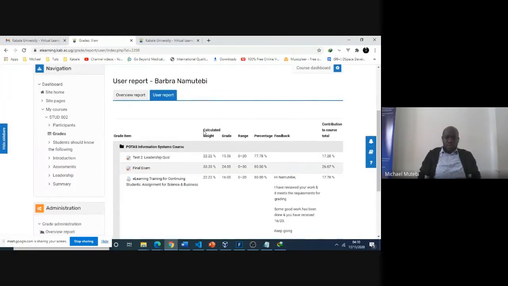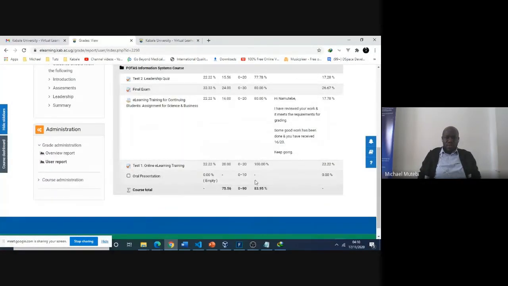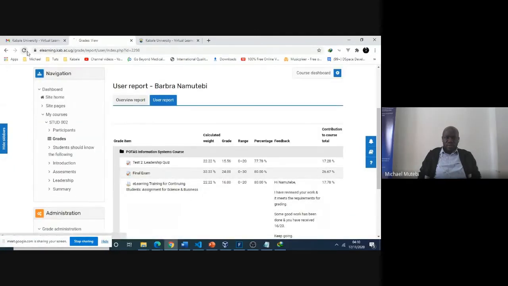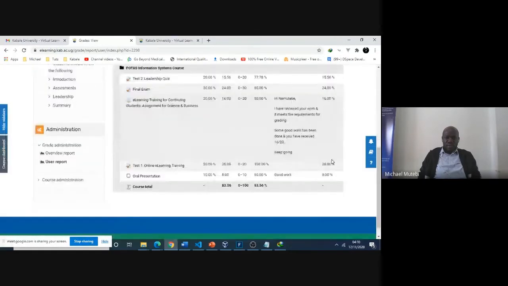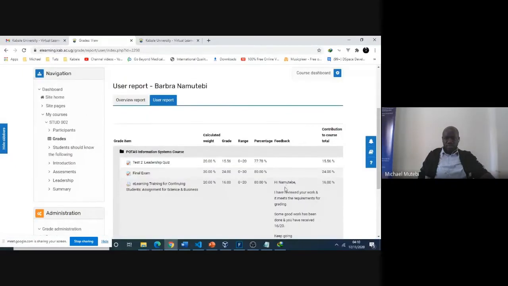Going back to our grade book, initially we didn't have a mark for the oral presentation. When we refresh our page, we see that we've been given a mark, 8 out of 10, which is 80%. There is a feedback comment from the lecturer saying good work. Out of 100, we've gotten 83.56%. So this is our final mark.